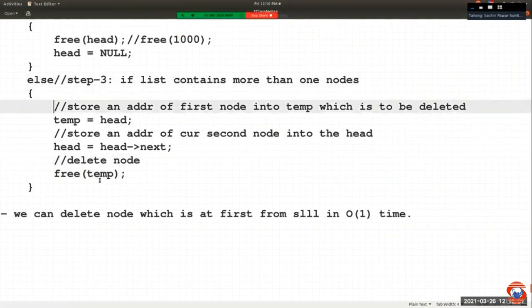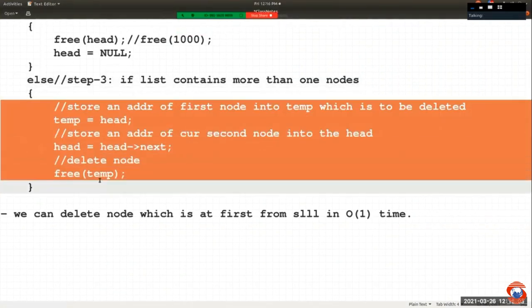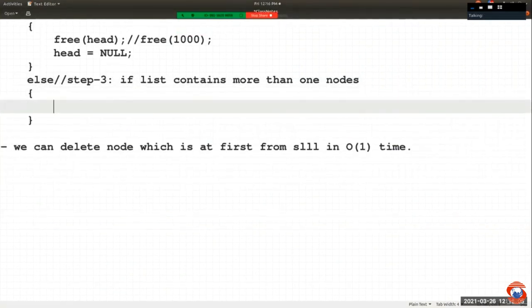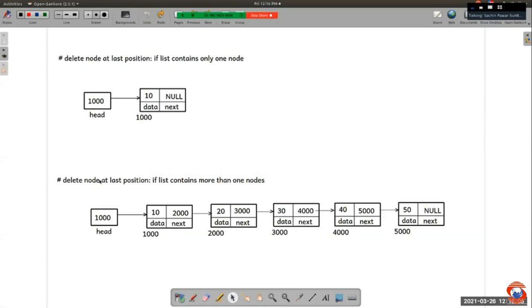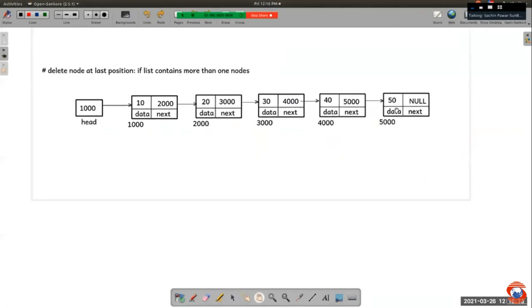Only there is a change in the third step. What do we see? It means if I want to delete the node at last position and if the list contains more than one node, hello guys, is the value of head equal to null? No, it means the list is not empty. Is the value of head arrow next equal to null? No, it means the list contains more than one node. And we want to delete the node at which position? We want to delete the node at last position.